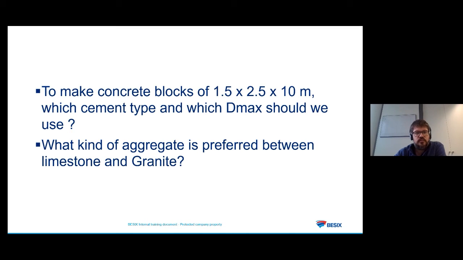So indeed, for instance, if the highest strength is considered, we can use microsilica instead. Yes, exactly. Indeed, usually for this type of block the strength is not absolutely important, but if it is the case, we are going to use microsilica.